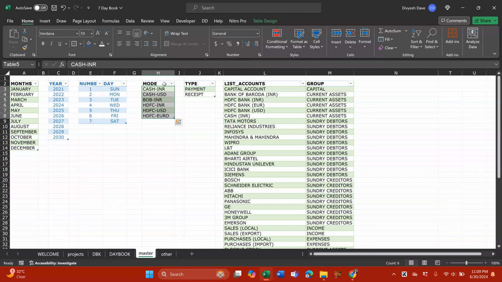You can simply add one more column here and add the full name, like cash INR, then Bank of Baroda. You can add the Bank of Baroda account number, and then you can add one more column to add the account numbers of these modes of payment. The second thing I have added is the type of payment. We are adding these because of the data validation.